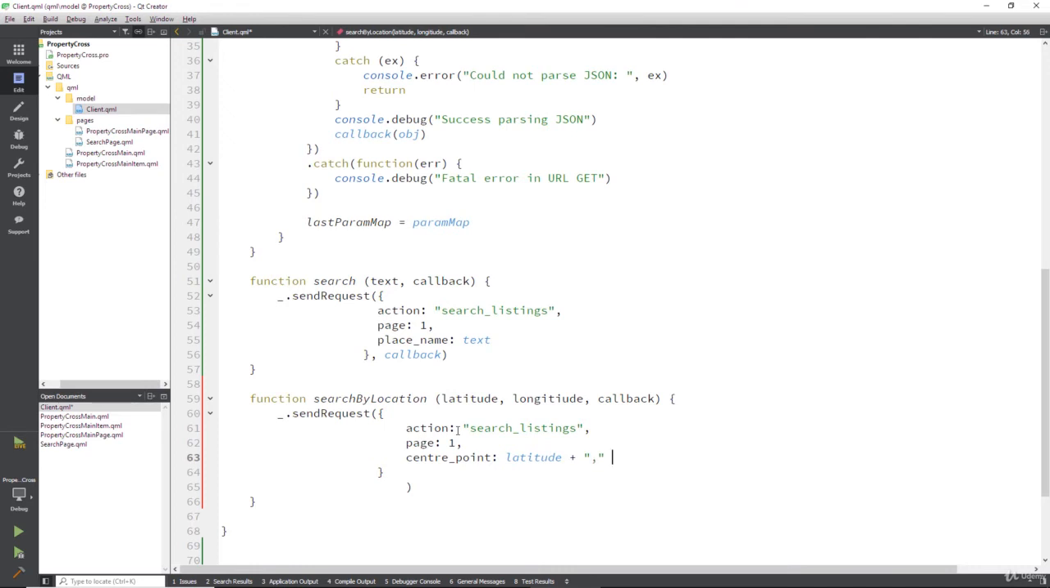Comma, plus our longitude. So we're just passing in the coordinates. I've spelled longitude funnily there. Let's get rid of that I. Longitude. And then, of course, let's give it also that callback. Okay, and that's the end of that function, so we can save that.